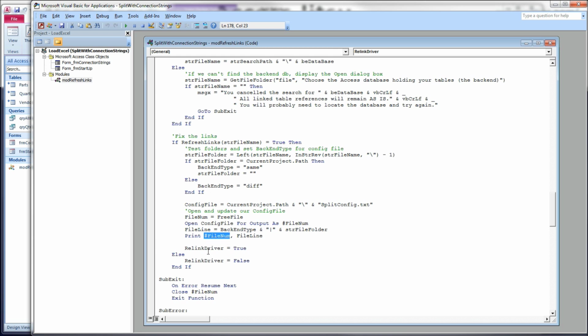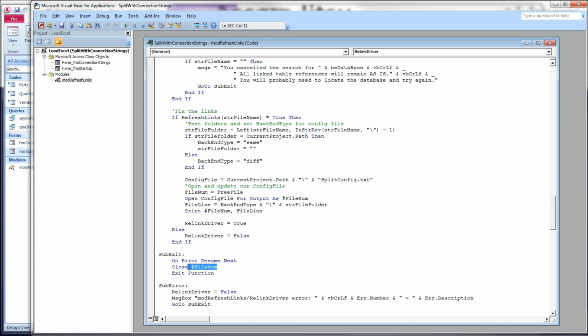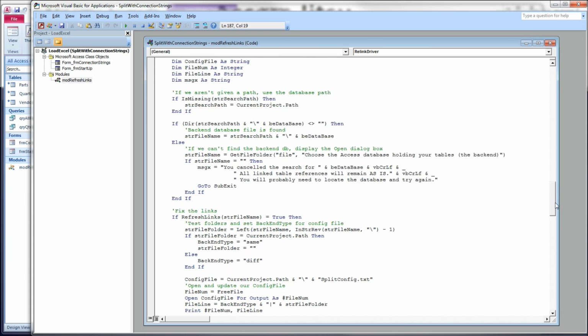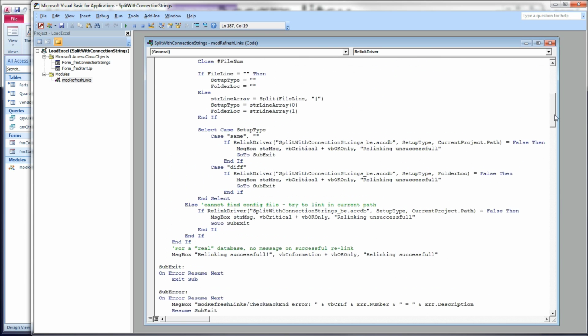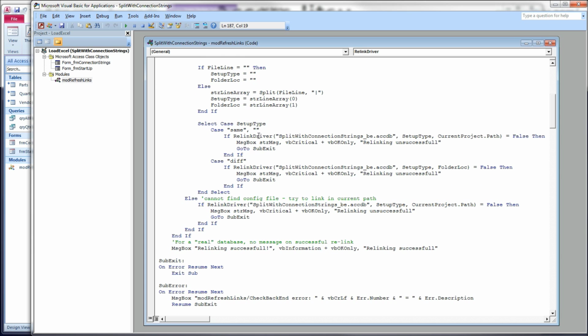And if all that goes well, we'll set relink driver, our function, equal to true. If that did not go well, we'll set it equal to false, and then we get out of here. Actually, before we get out, we close our file. And then we get out. And we're going to return control to where we were way up here, which is the calling of relink driver.